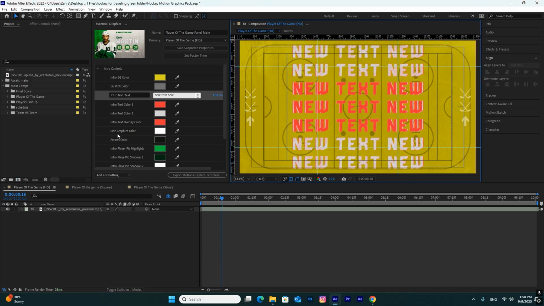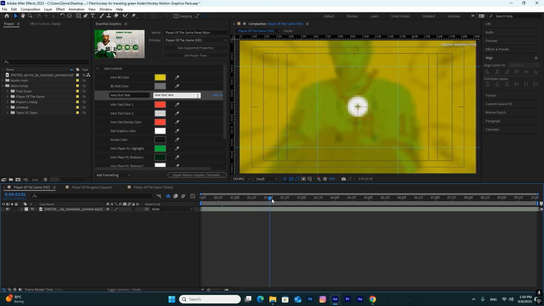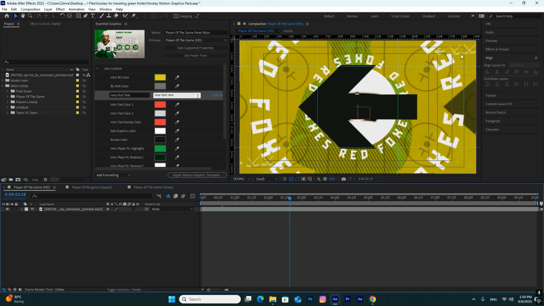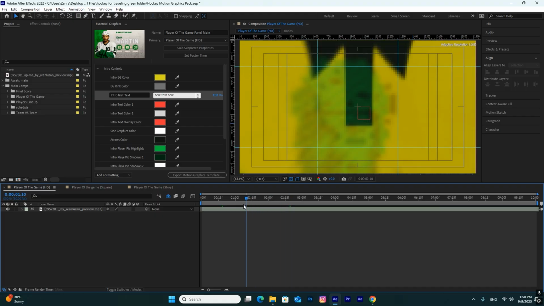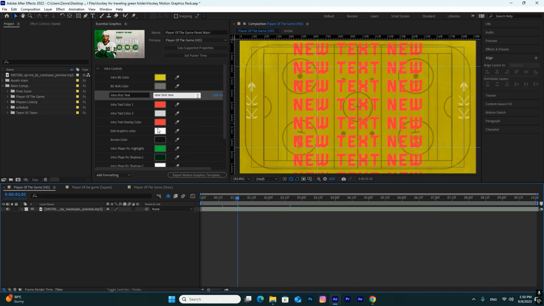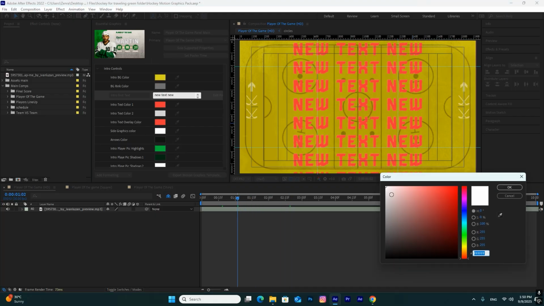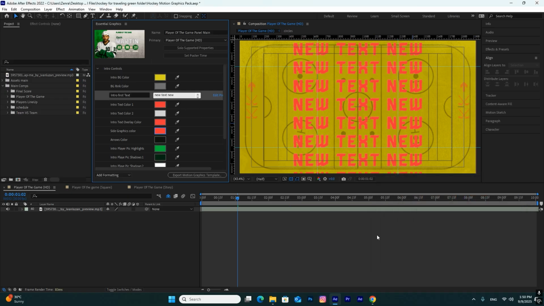Okay. Now we have the side graphics color, which is those side graphics. They show up here and then they show up here again, here and here. So now they are white. Maybe I will make them also red, so they go with the design.